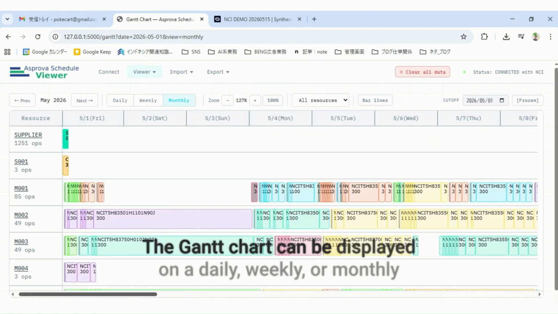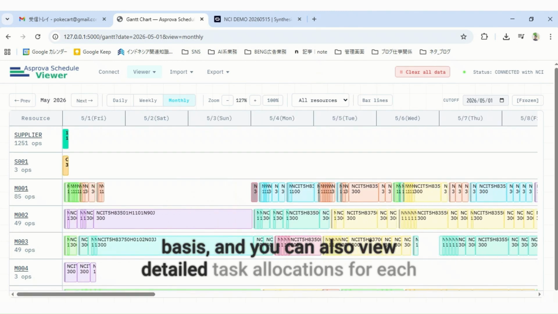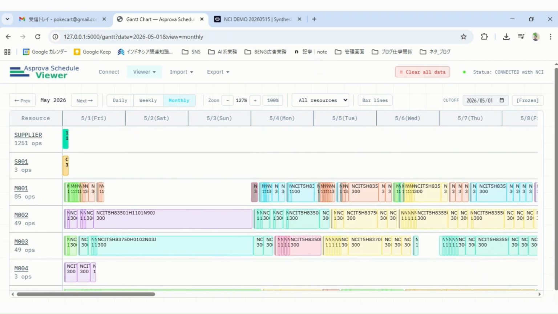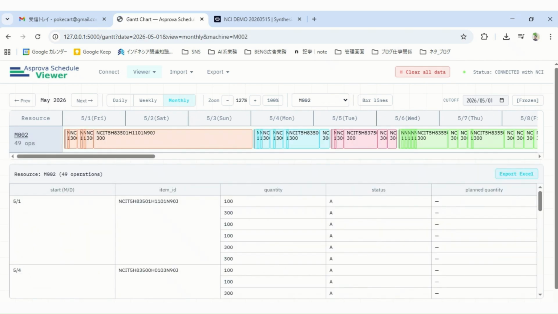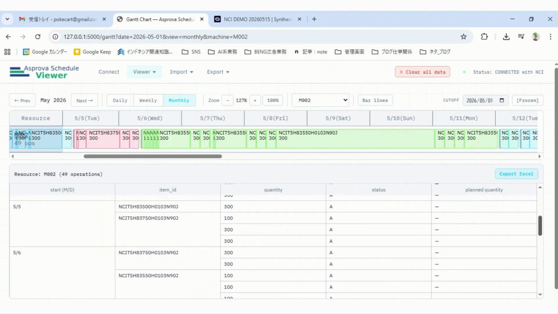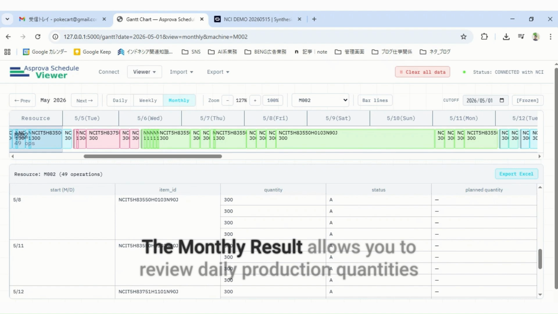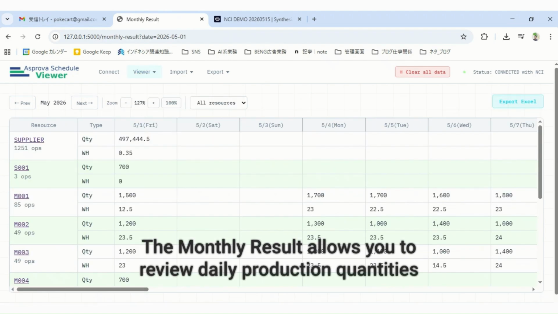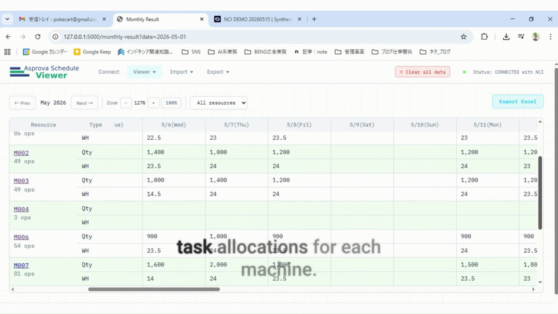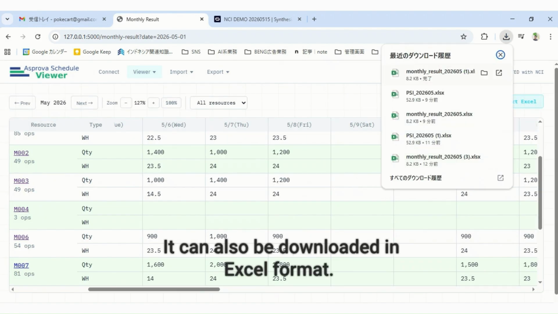The Gantt chart can be displayed on a daily, weekly, or monthly basis, and you can also view detailed task allocations for each machine. The monthly result allows you to review daily production quantities and operating hours by machine, and you can also check detailed task allocations for each machine. It can also be downloaded in Excel format.